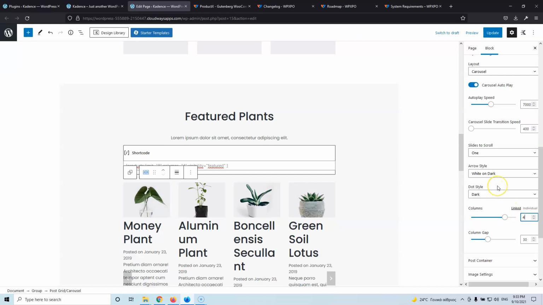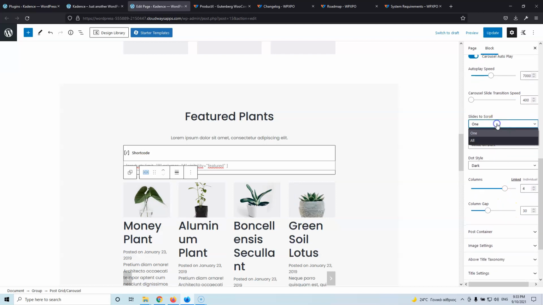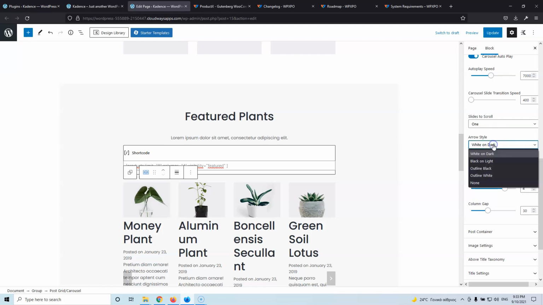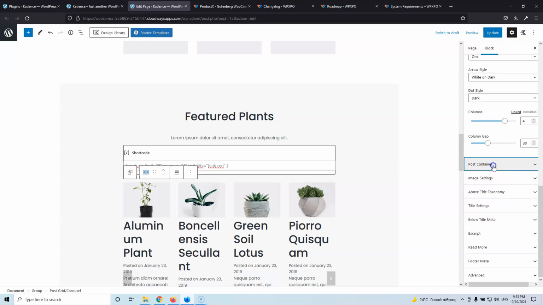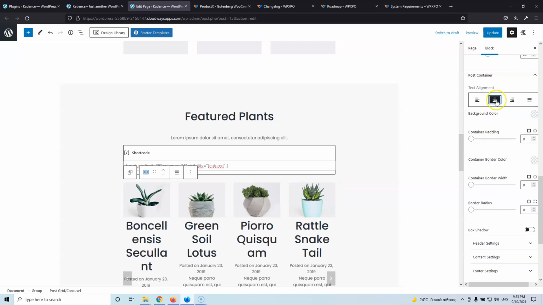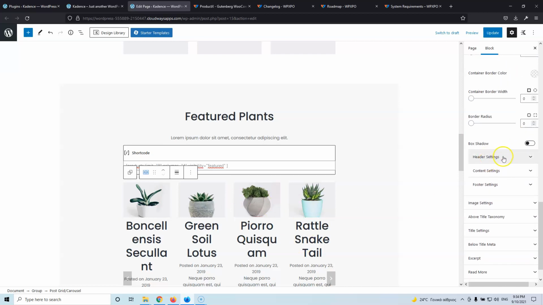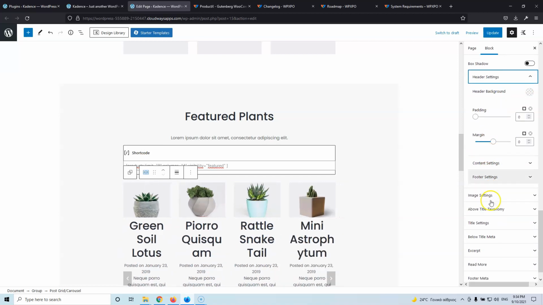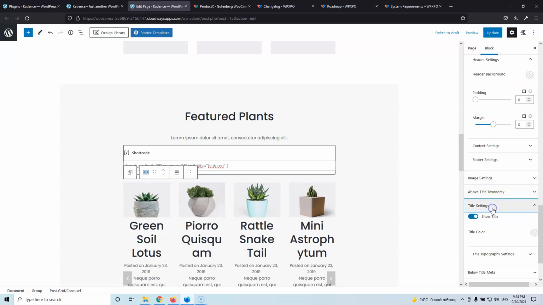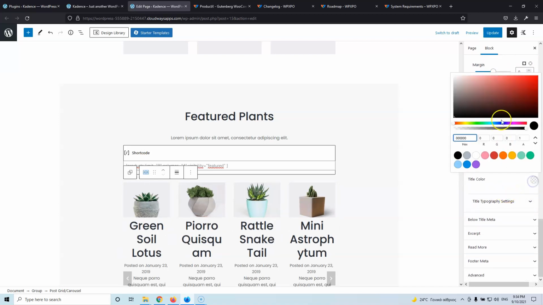Okay, now that we have something like that, I can select, of course, the slide to scroll. Again, the arrow style, I have 4 options or none, and the dot styles 4 options or none. Nothing specific there. But if I go to the post container, I can select the alignment to be in the middle. I have background color for the content. I have border color. I have header settings where I can select the background and the padding and the margin.